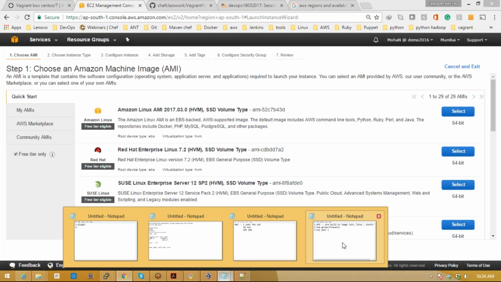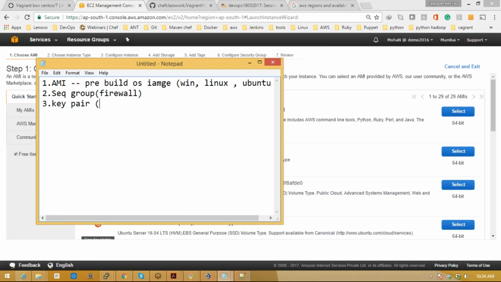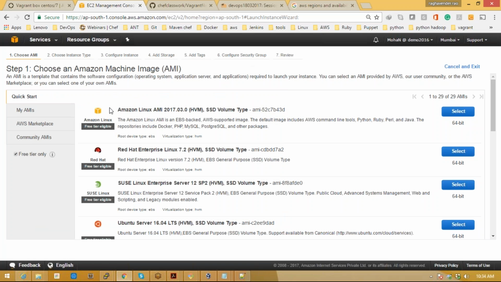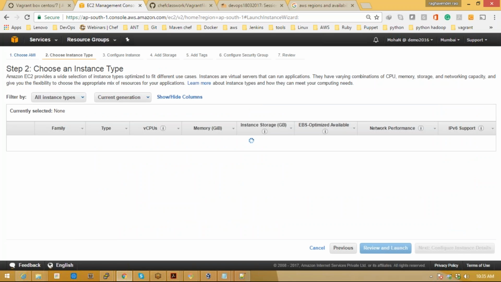Amazon will give you 750 hours of free subscription per month. Remember that Amazon will give you only 750 hours of subscription. Let me explain what 750 hours means. Let us say I require an Amazon Linux machine. Amazon Linux is free tier eligible. It is a CentOS machine kind of thing. So let me select Amazon Linux.